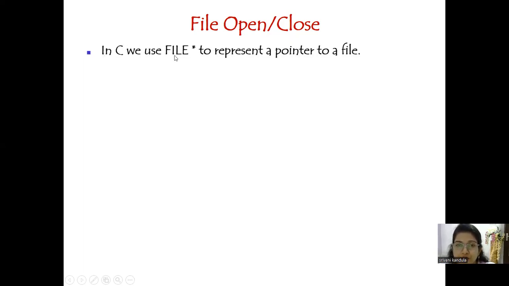In C, we use FILE star. To represent a pointer to a file, similar to how you declare a variable as int a, in the same way, here we will be declaring a FILE star to represent a pointer to a file. You know that star ptr is a pointer. Int star is also an integer pointer. In the same way, FILE star is a file pointer.